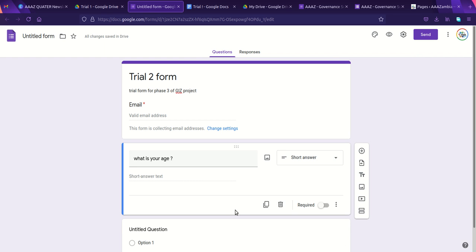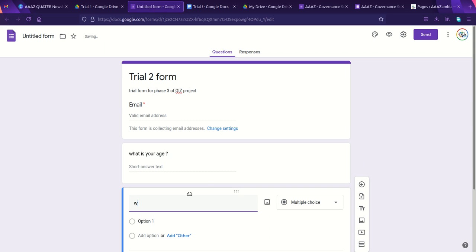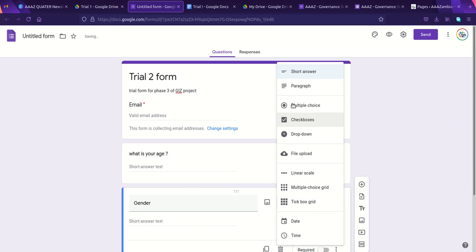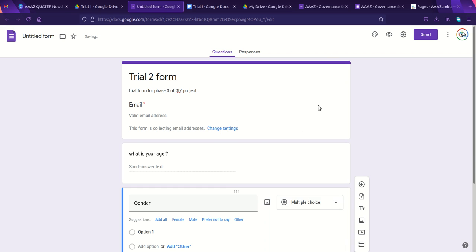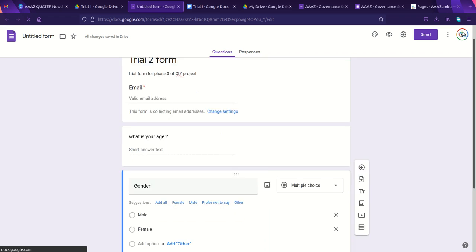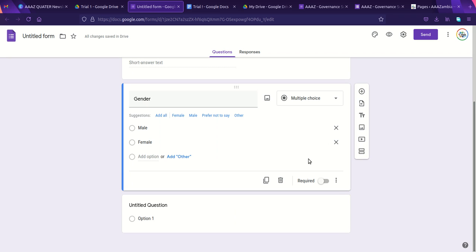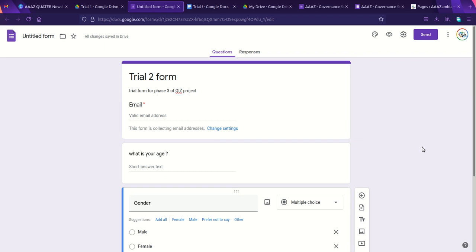Short answer, they will have to type in something, but for a question that's more specific, for example, maybe gender, that's something that's only got 2 responses. So let's just say multiple choice. Option 1 could be male, then the other one will be female. Yeah, something like that. So you have different options for responses that you want and stuff like that. That's how you work around Google Documents. I mean Google Forms this time.